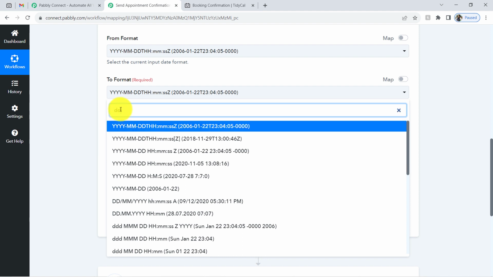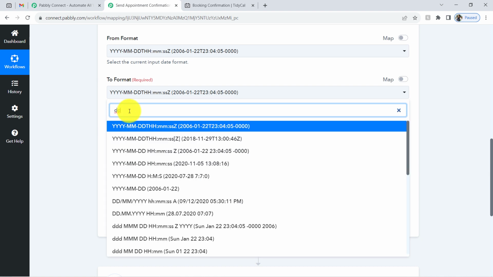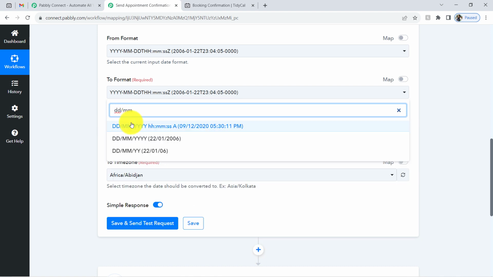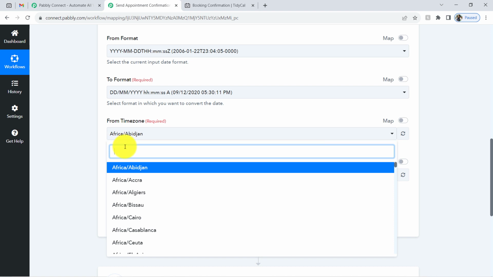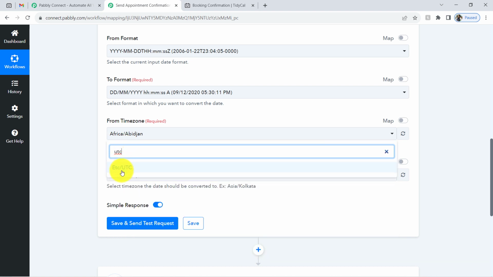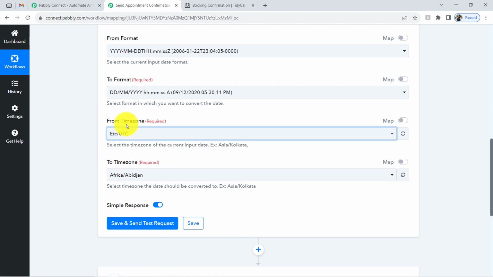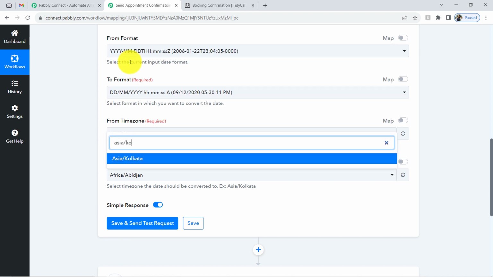Okay, so how about I select the date and time format, something like this, DDMMYY. Well, I also want the timing, so searching for the same. I think this is looking good. Okay, so how about I go with the same. In from time zone, because we are converting the UTC timing, it will be UTC only in the from time zone, and in the to time zone I will be searching for Asia Kolkata.